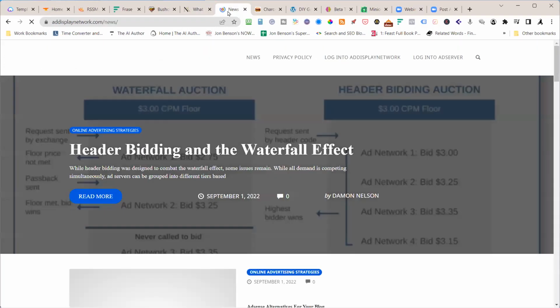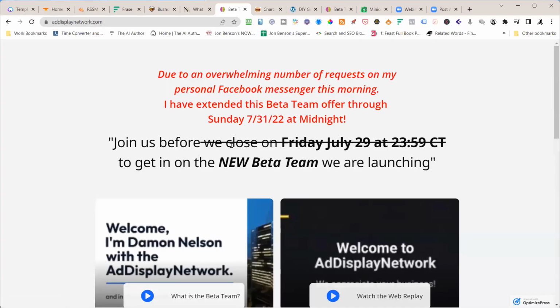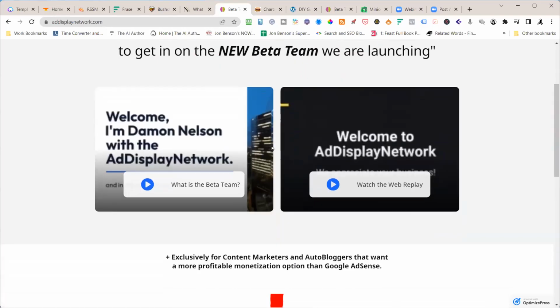Okay, you may recognize this. This is Ad Display Network. What did we start with? Before we started with anything else, we started with a blog. So we do have a sales page, and we sold out on our beta team. We're going to be launching this in October for everybody.